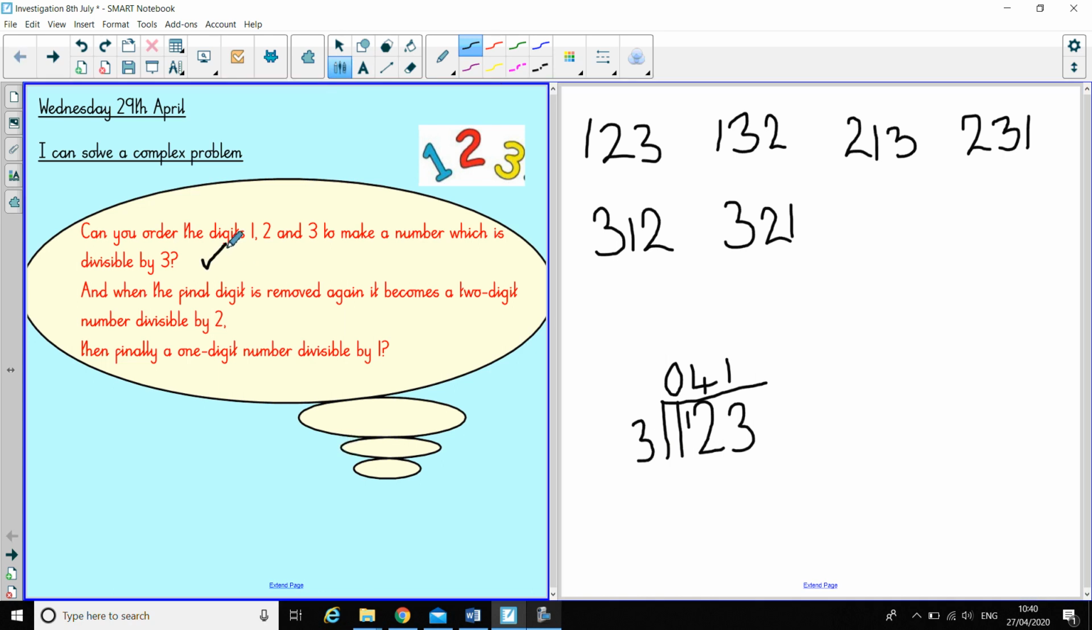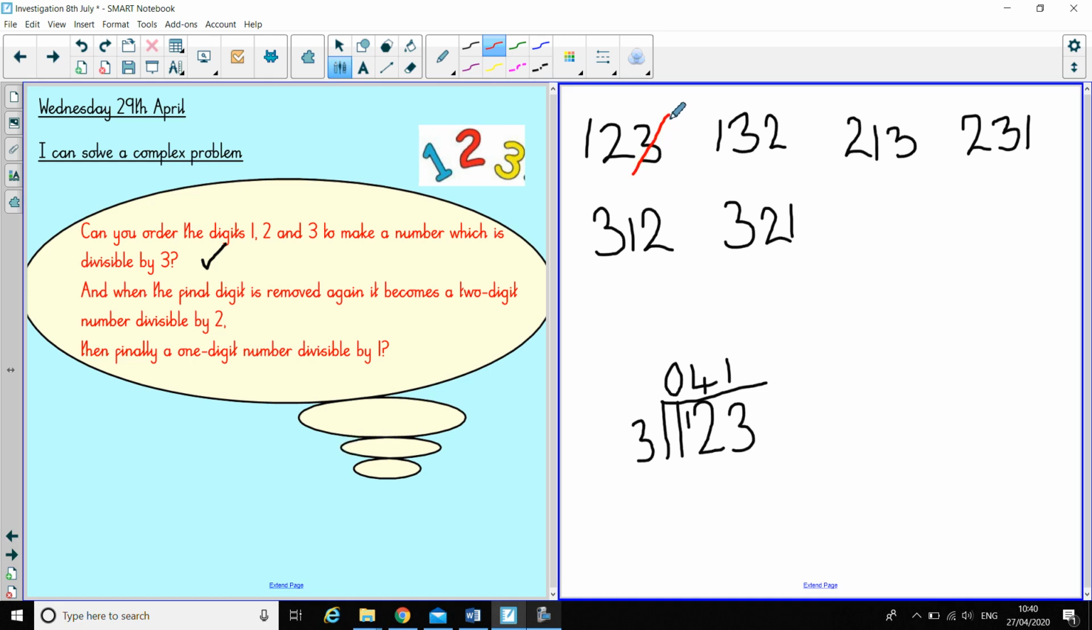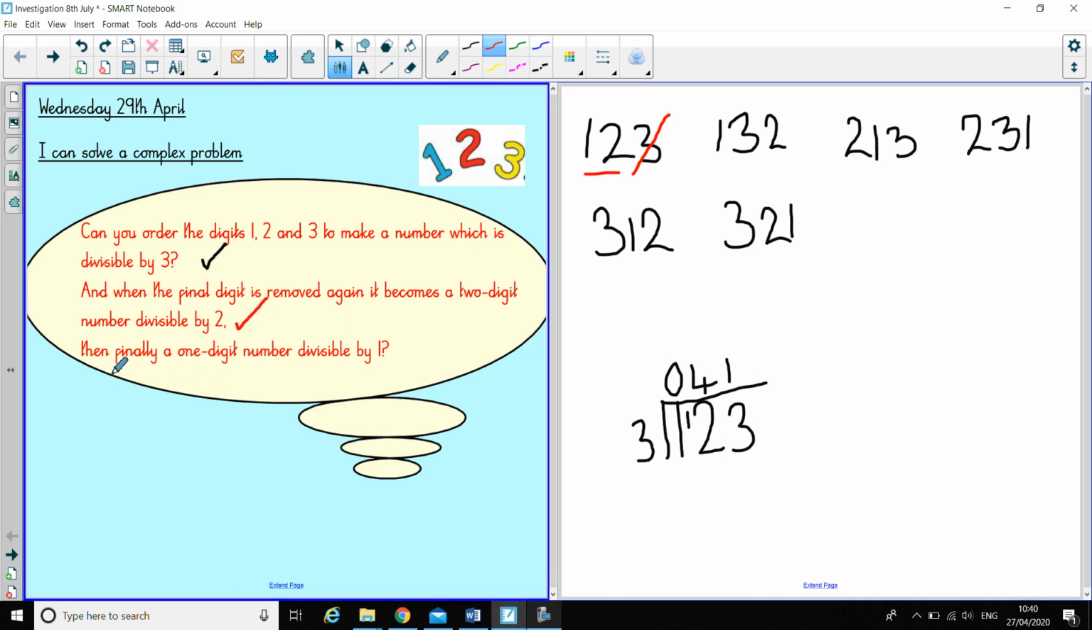So it satisfies that first test. The next part, I've got to take that end digit off. So I need to take that 3 off the end. And I'm left there with the number 12. Now I've got to check whether 12 can be divided by 2, or whether 12 is in the 2 times table. Well, hopefully, you know Year 6 that 12 is in the 2 times table. So we know that that's going to work, so that we can tick that as well.